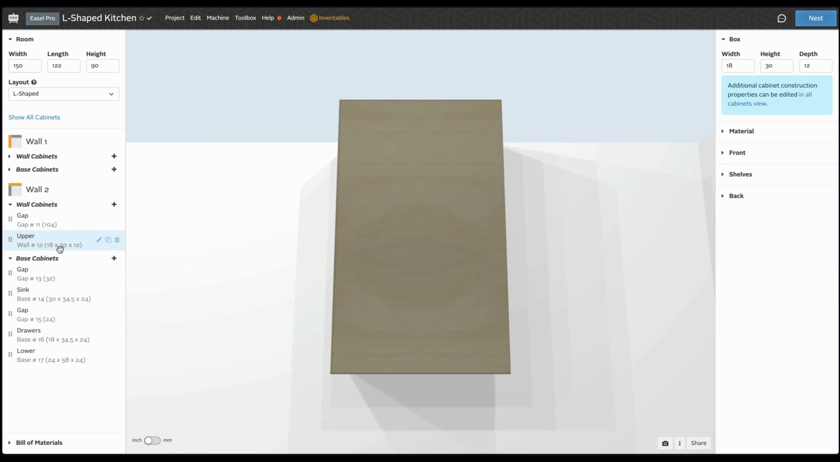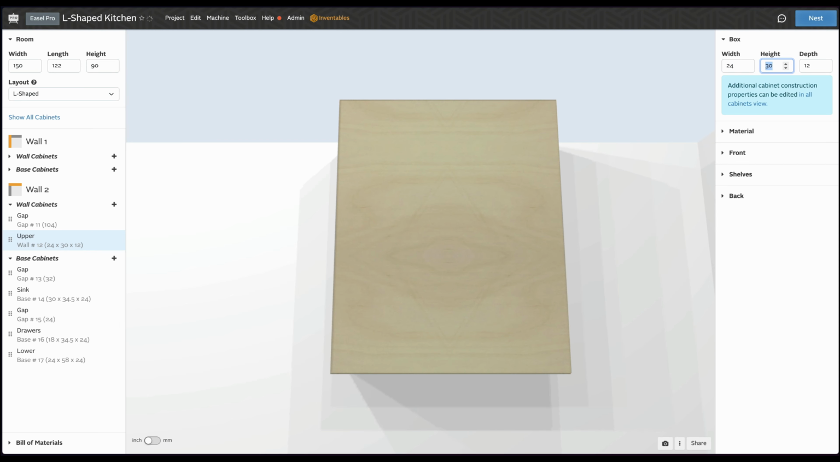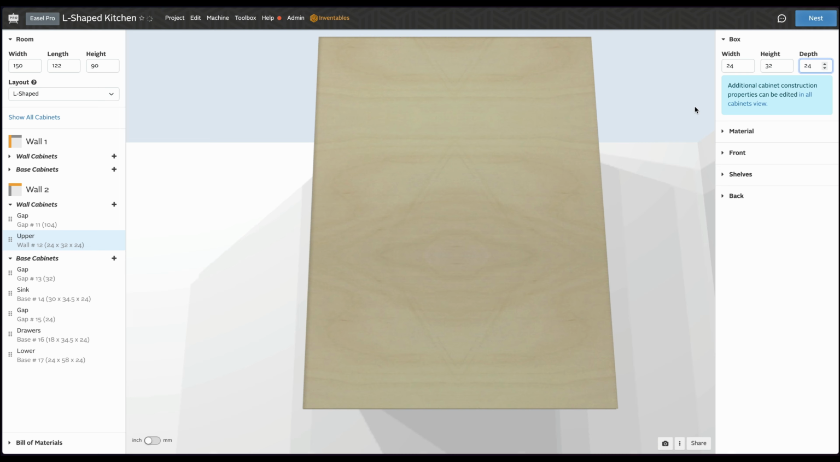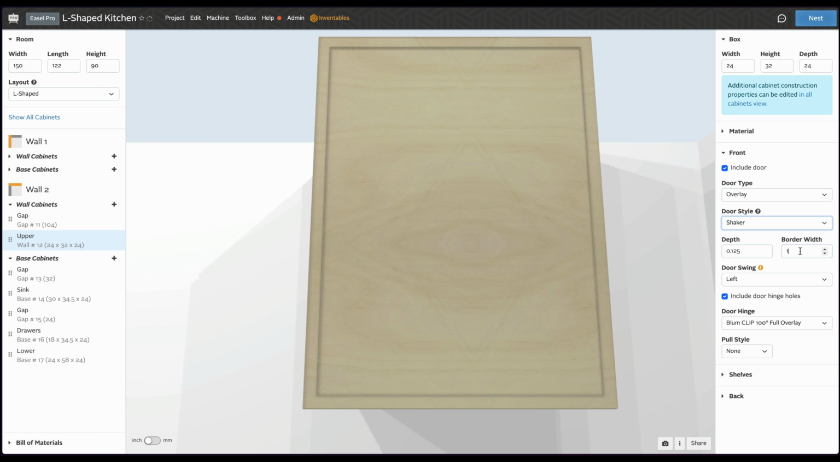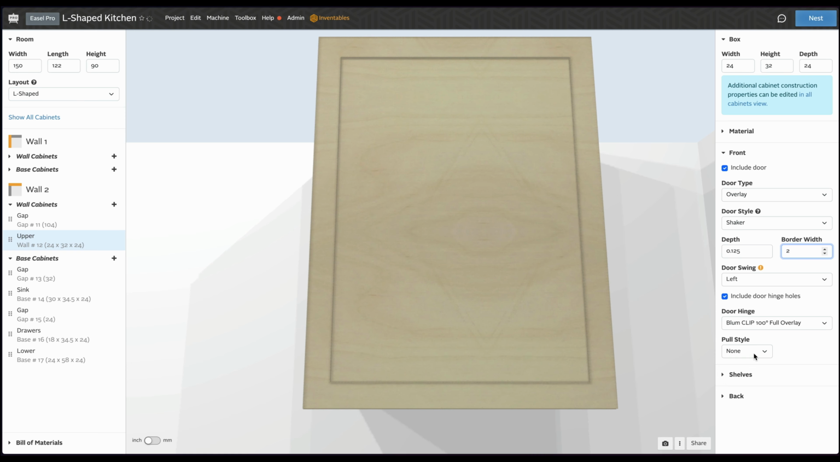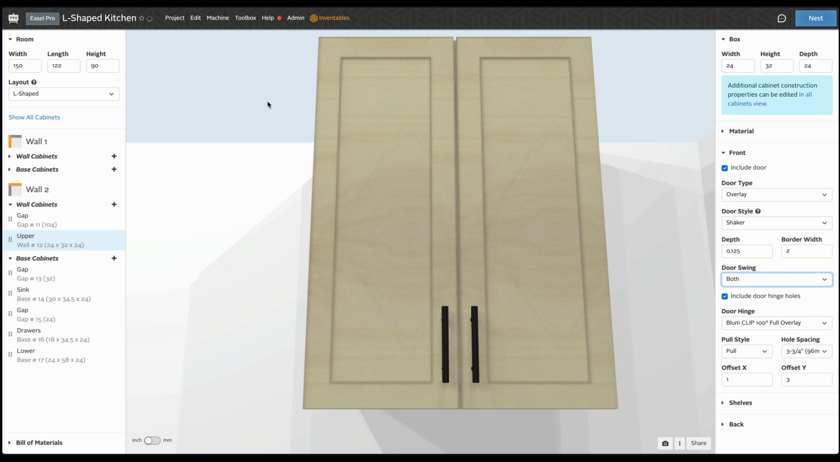So I'm gonna click into that. This one is going to be 24 inches wide. It's gonna have a height of 32 and a depth of 24. And then the front, and then the same things for the door, except we want this one to be opening in both directions.